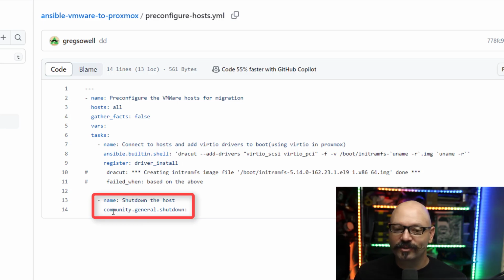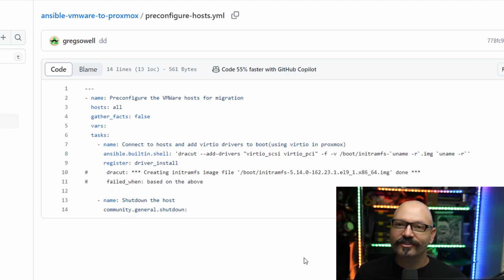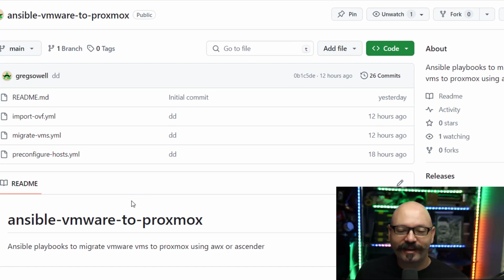I'm just using the community.general.shutdown, so it'll go ahead and turn it off. And I do that because I'm using the OVF tool from VMware, who is kind enough to supply that. And I am going to be having a company blog post that will show you how to actually configure that.